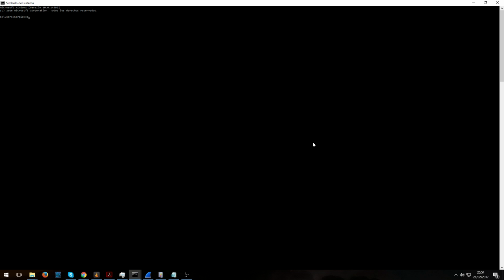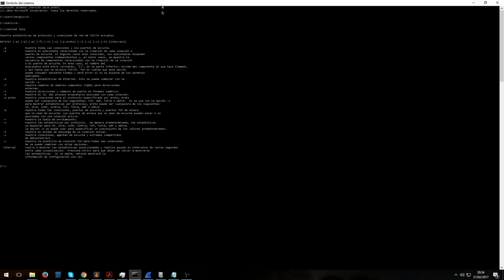So we're going to travel real quick here to the C direction, there we go. We're going to type Netstat and the help, so we can display all the different options that Netstat actually has. There are a lot of them, and you can combine several in one single command.